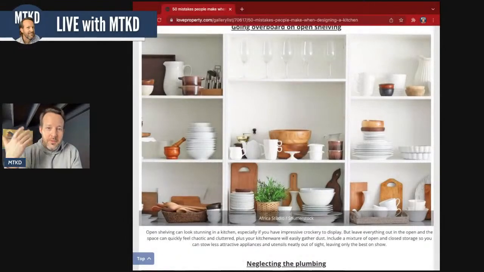And you end up with a cluttered mess that you don't like, and you end up having to do something else to fix it. So don't go overboard on the open shelving, which you'd think, well, that's fairly obvious. I'm not going to go overboard with this kind of thing. But maybe you would because you've seen it in a picture and you really like the look of that kitchen, and that's what you want.